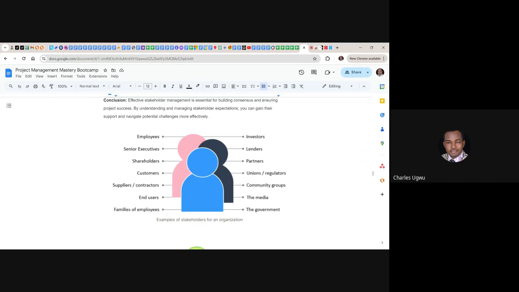Looking at an organization, stakeholders will have employees, senior executives, shareholders, customers, suppliers and contractors, end users, and families of employees. Like you working in an organization as a wife, your husband is a stakeholder in that company because when you go on maternity leave, your husband will go on paternity leave. Because he's a stakeholder, whatever is affecting you from that company is affecting him too.